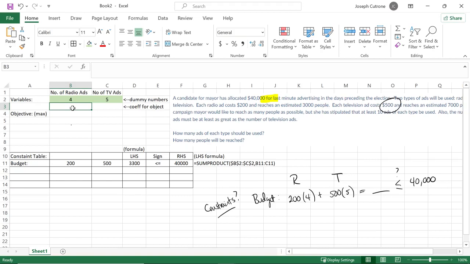So the radio ad reaches 3,000 people. There you go. And the number of TV ads reaches 7,000 people. Those are obviously important numbers. They should go somewhere on my spreadsheet. We tend to put them right below the variable they correspond to. Then the objective, the max, which let's be more clear, the number of people reached.